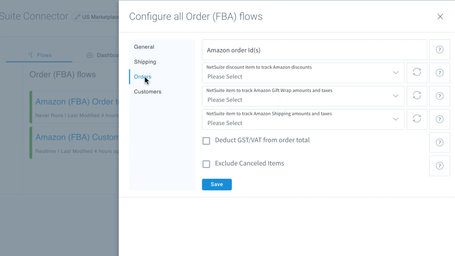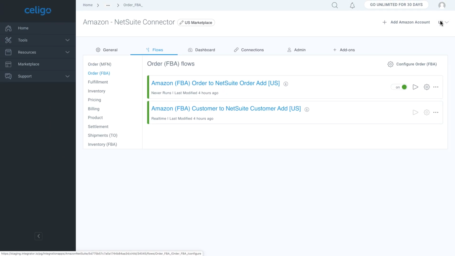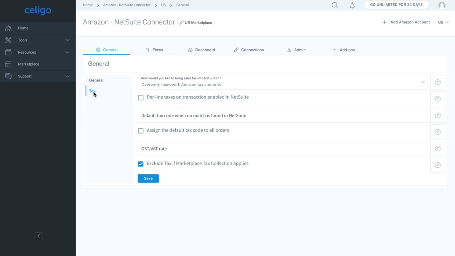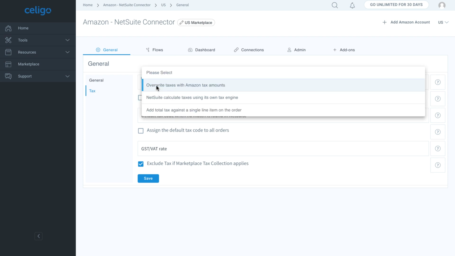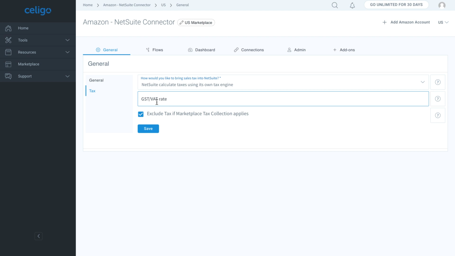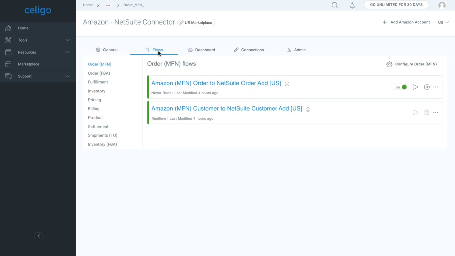Track your promotions, gift cards, shipping amounts, and taxes against a default NetSuite line item. Configure which system should be the master for your sales tax reporting. Every flow is configurable and can be set to run as fast as every 5 minutes to your desired frequency.